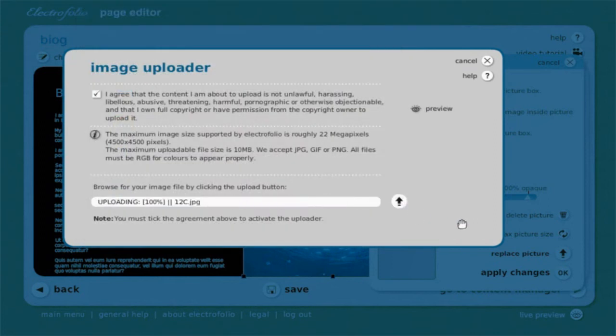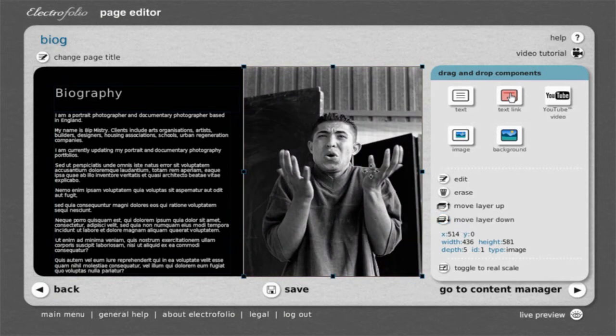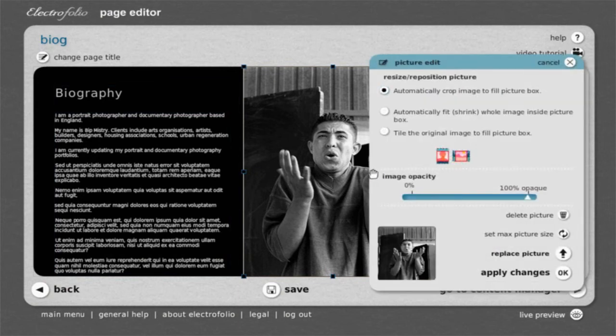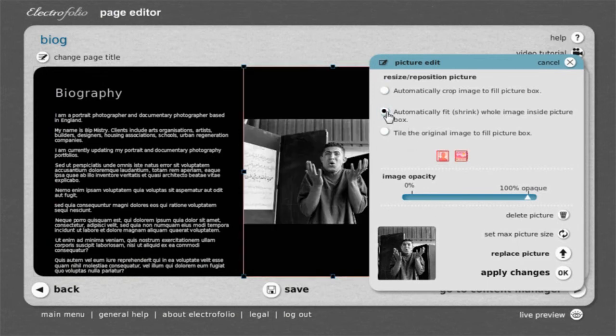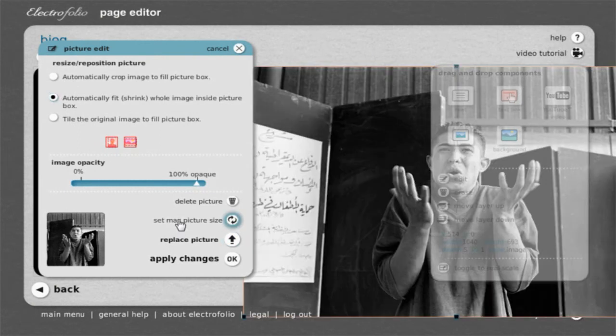Now click OK, and the picture will load in the box. If you want to change the crop of the picture, double-click and you will see there are 3 options on the panel. The default is that the picture is cropped inside the box. You can force the whole picture to fit inside the box, or you can force the picture to its maximum size. Let's just leave it as it was.